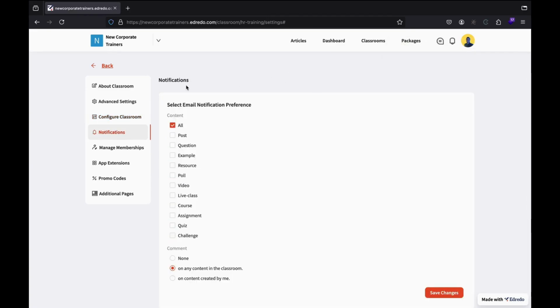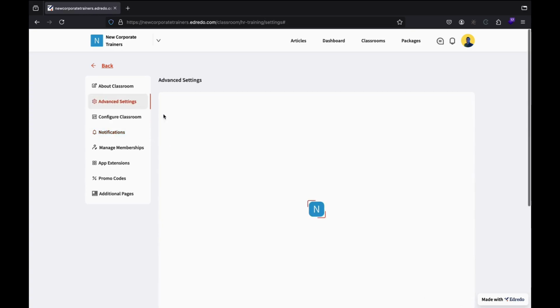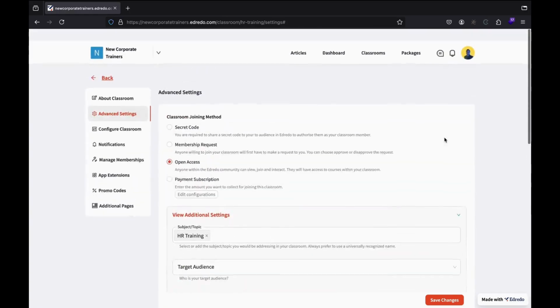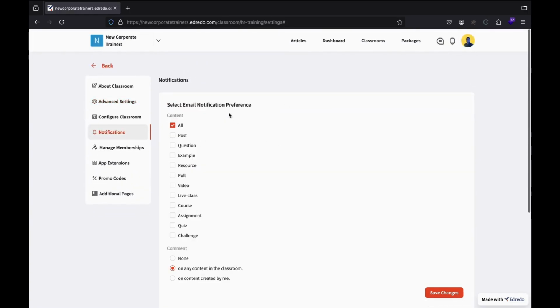Now inside notifications, you can select your email notification preference for content and comments. Please note that this email notification preference is not the same as email notifications in advanced settings. This was you enabling email notifications inside your classroom for all content types. If you had disabled it here, those settings won't be available. But as you have enabled it, these are notification preferences for your user account.